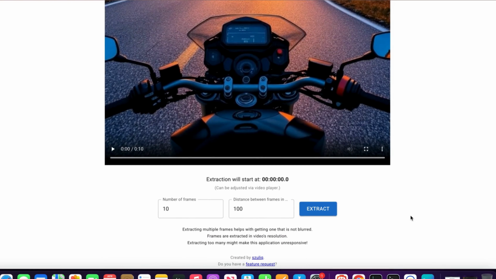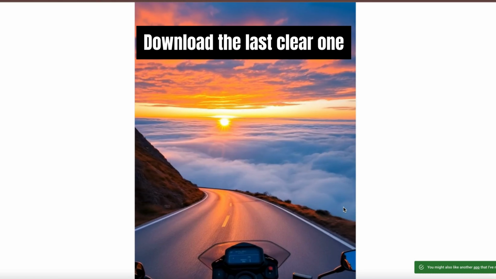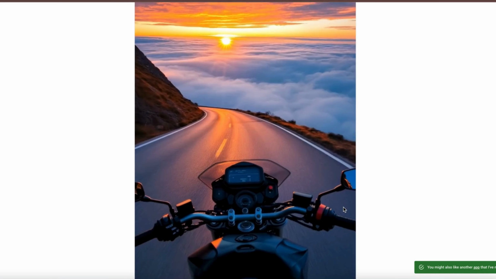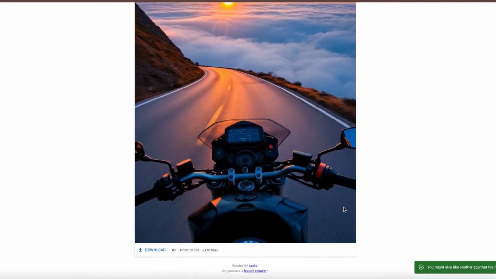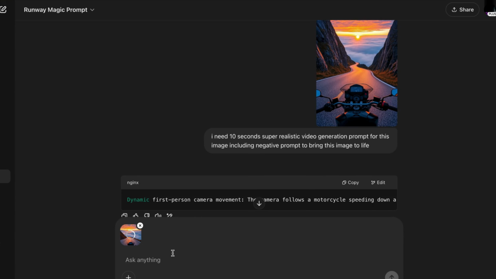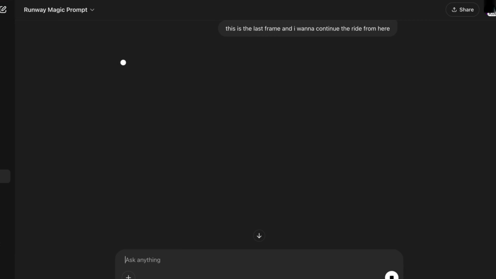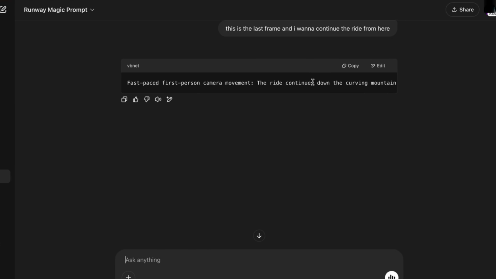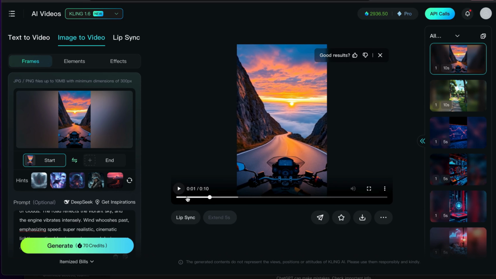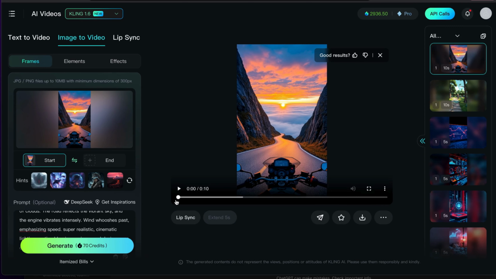Click Extract, and the tool will generate all the frames from your video. Download the very last clean frame. That's the one we'll use to keep the motion flowing naturally into the next clip. Upload that image to Runway Magic GPT and ask for a continuation prompt. Something like, "Continue the ride from here." Copy the new prompt. Generate your next video in Kling. And just like that, you've got a continuous, seamless POV ride.